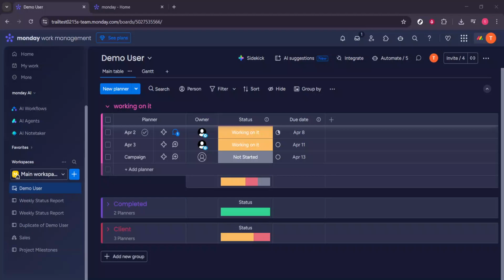In today's video, I'm going to teach you how to add the same item to multiple boards automatically in Monday.com. If you've ever found yourself creating the same task in different teams' boards, this will save you a lot of time and keep everything consistent across your workspace.